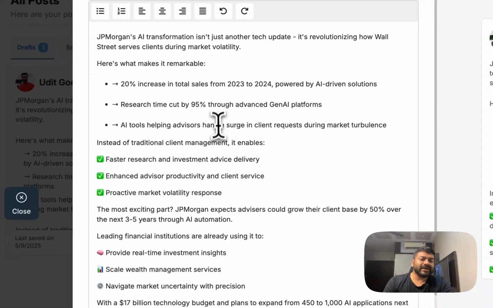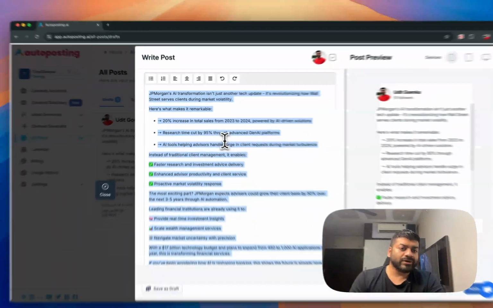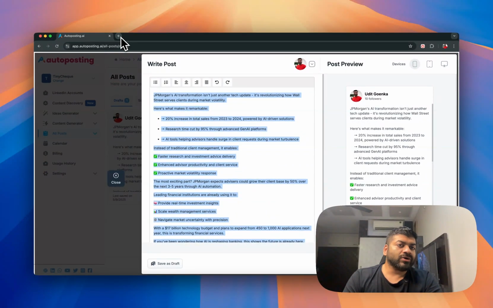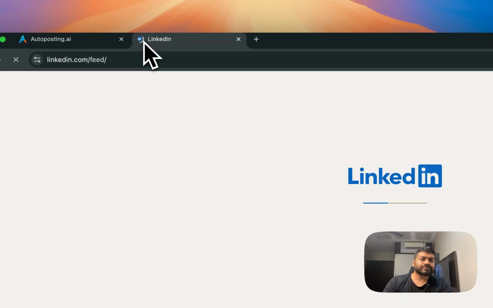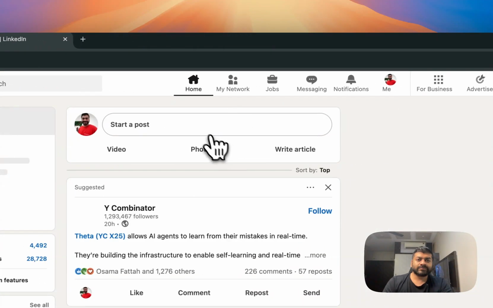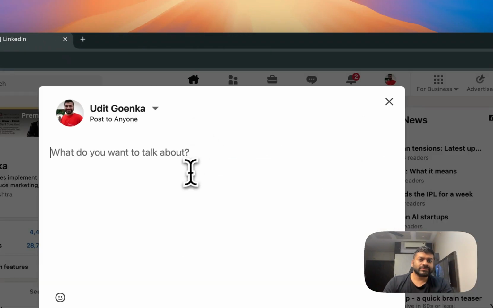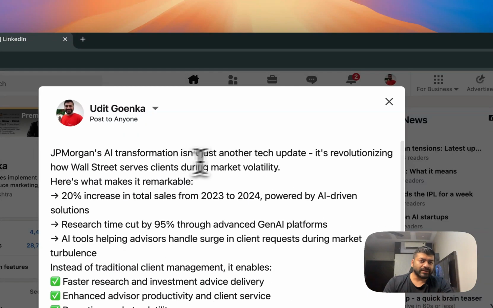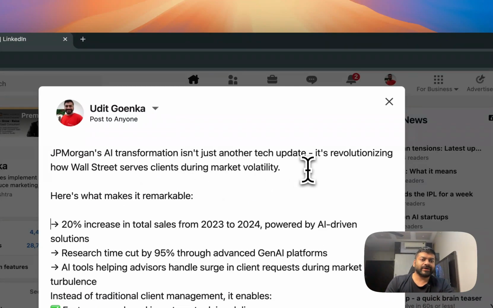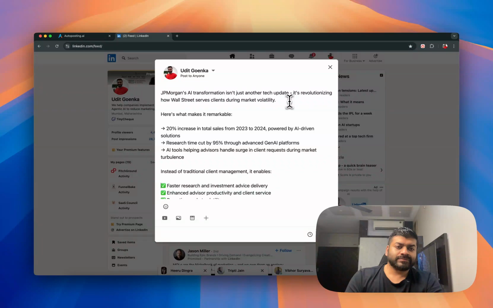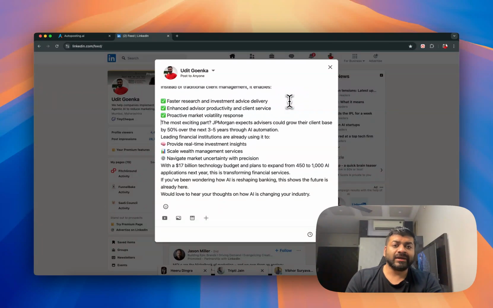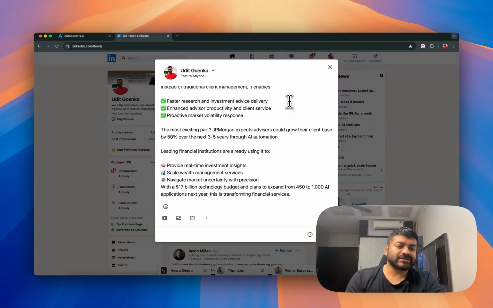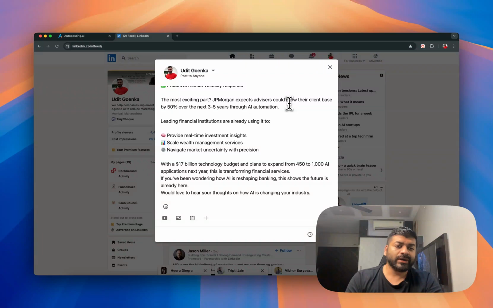You can copy this entire piece of content over here like this. You can directly go on your LinkedIn, click on start a post, and just paste it over here. Done, right? You can quickly reformat it in case you want to post directly. Again, you have a bunch of options, right? It's completely up to you how you want to do it.